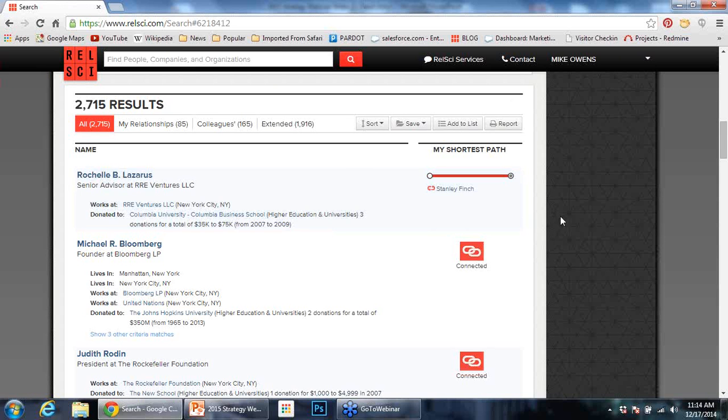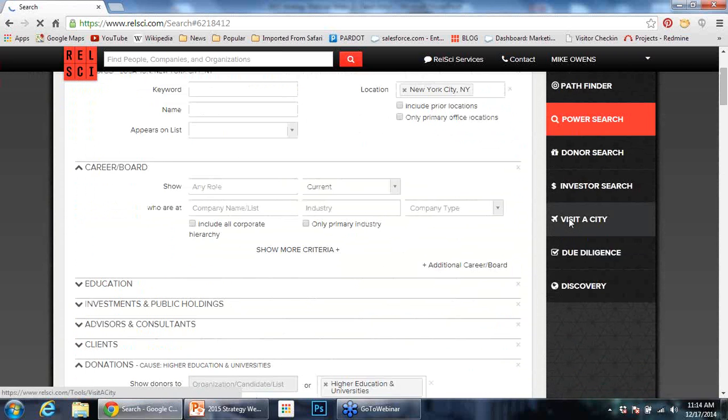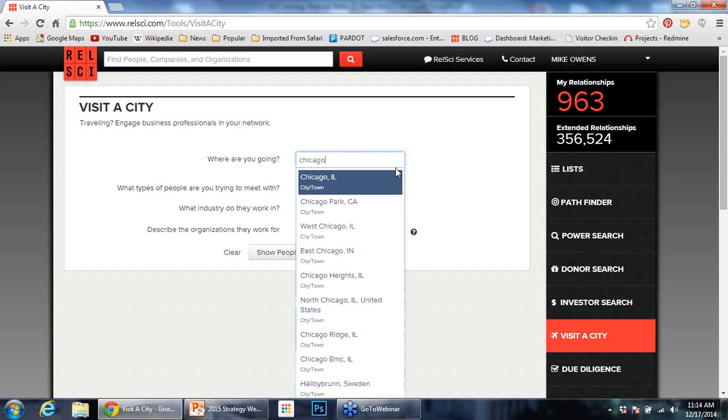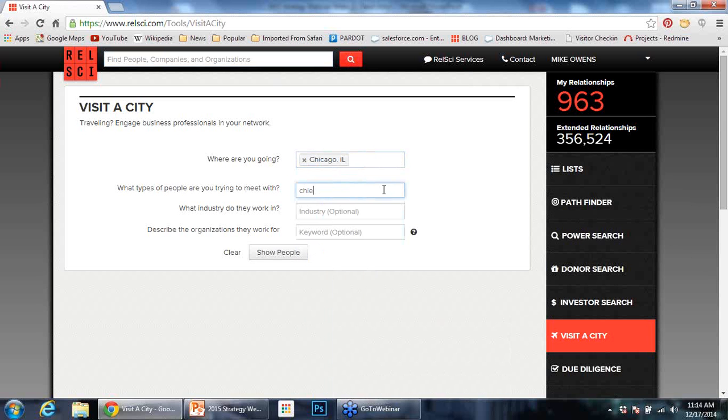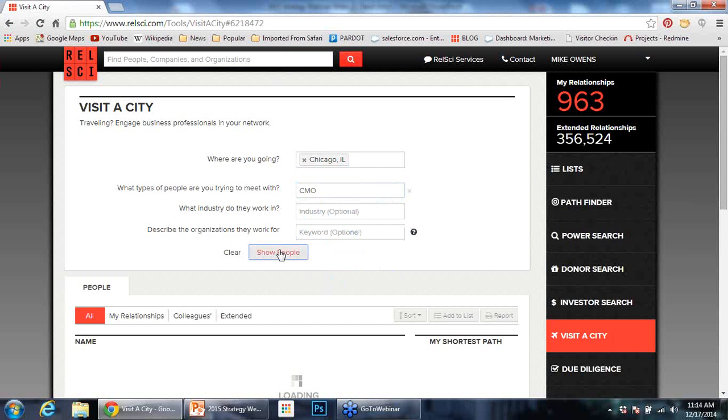So one last tool that I wanted to show you is our Visit a City tool. This is just something that we always suggest going to whenever you're, let's say, traveling for a conference. Let's say one of the cities you cover is Chicago, and you want to see everybody in Chicago that might be worth meeting throughout the year. You're in Chicago. Let's say you are interested in meeting with CMOs. You target CMOs at companies.